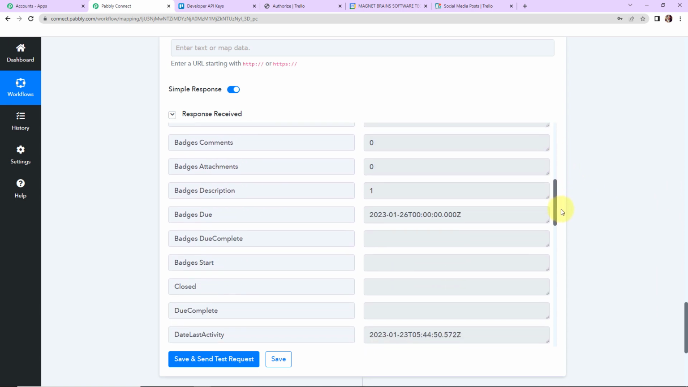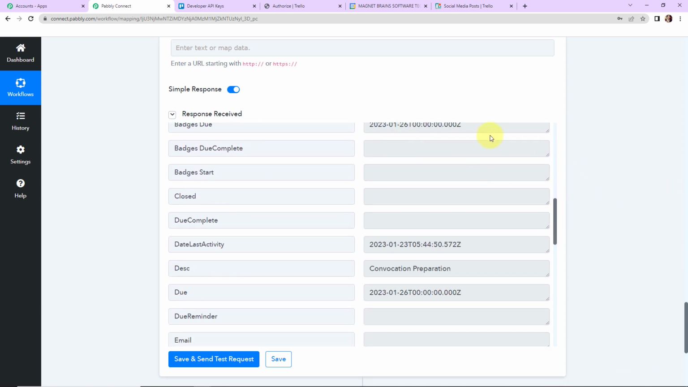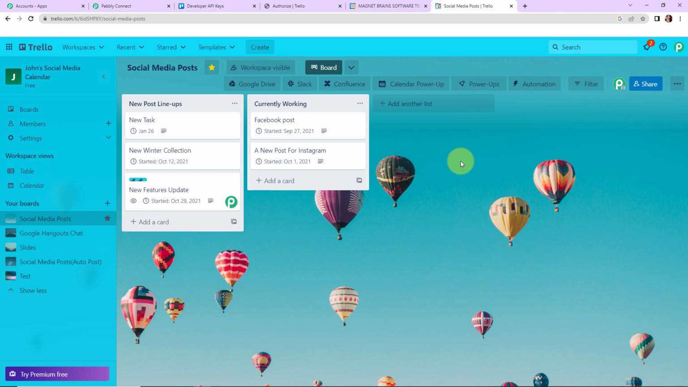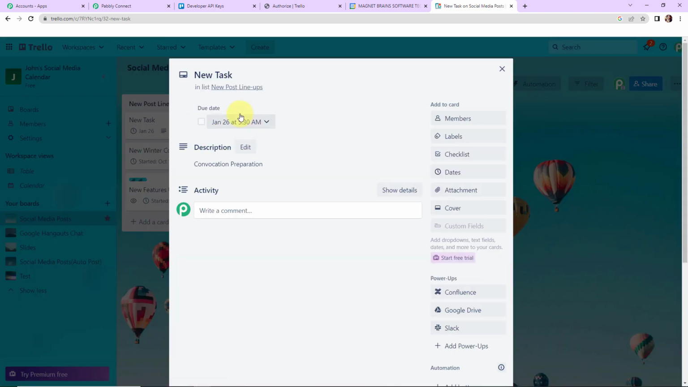So as I take you down, this here was the due date and this is the description. Then again, this is the name. So this means that a Trello card must be created. So I'm going to take you to my Trello cards account. Here in this account, you can see that a task has been created and this here is the due date. This is the description. So this basically means that our integration is a success.